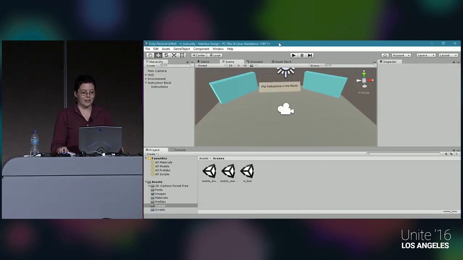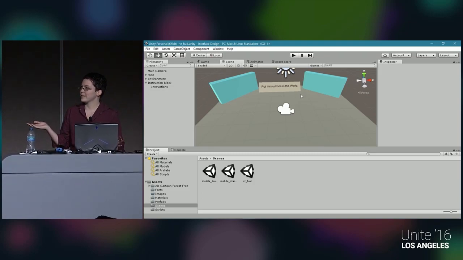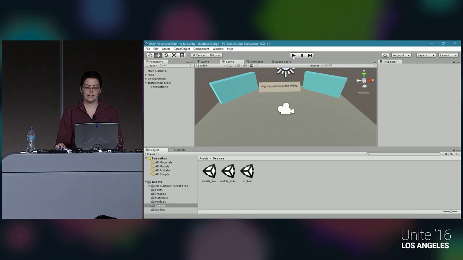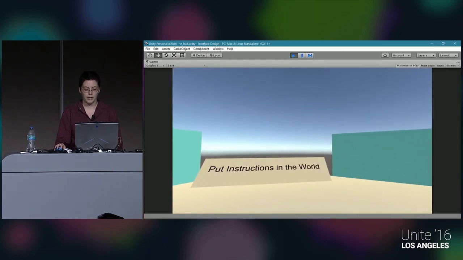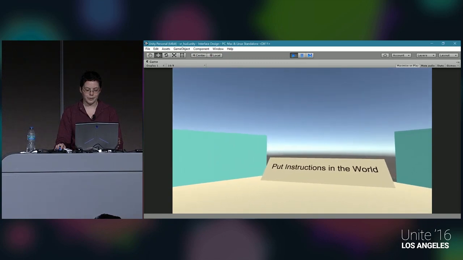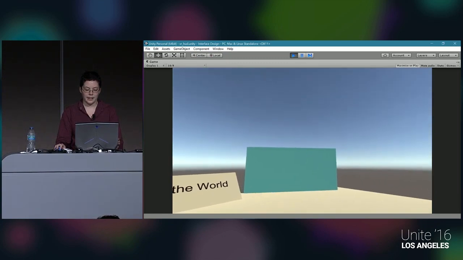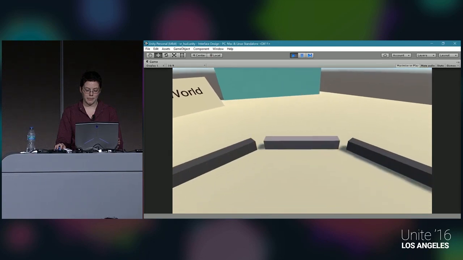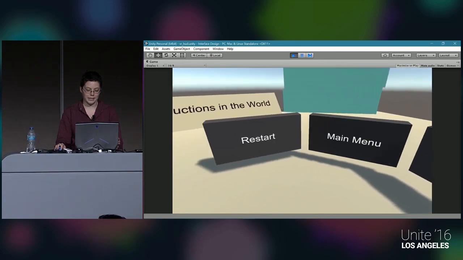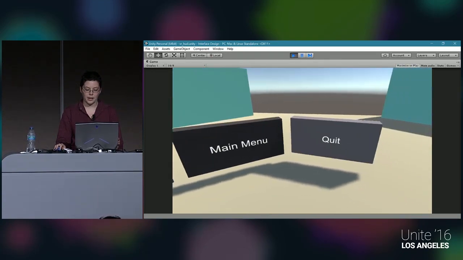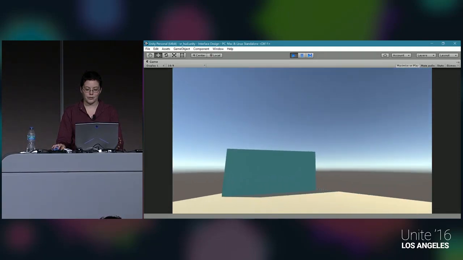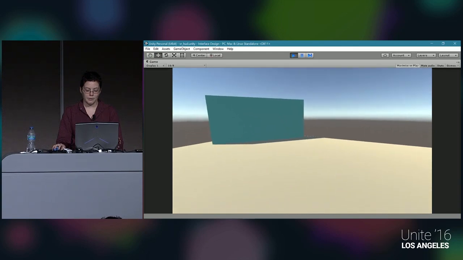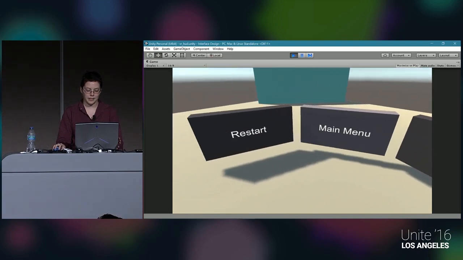All right, so the first thing I want to show you is the basic setup that I made for the UI that I did for my VR game. So first is put instructions in the world. And then use head gestures to bring your menu to you. So you look down, there's your menu, and once the menu is up, it's static and in place, so you can select it, and then you look up and you can move back around, and then no matter where you are, it comes to you.